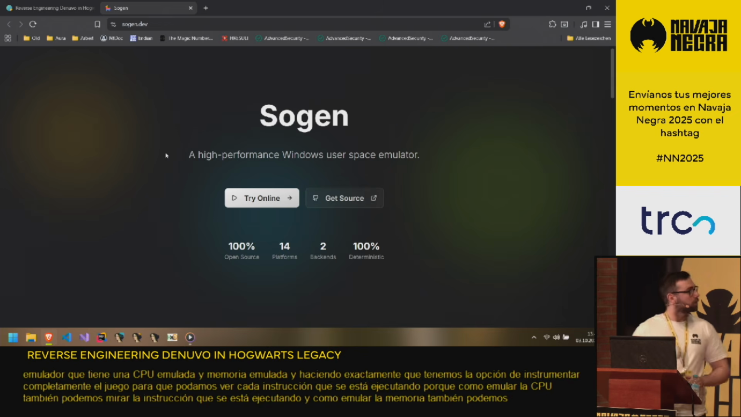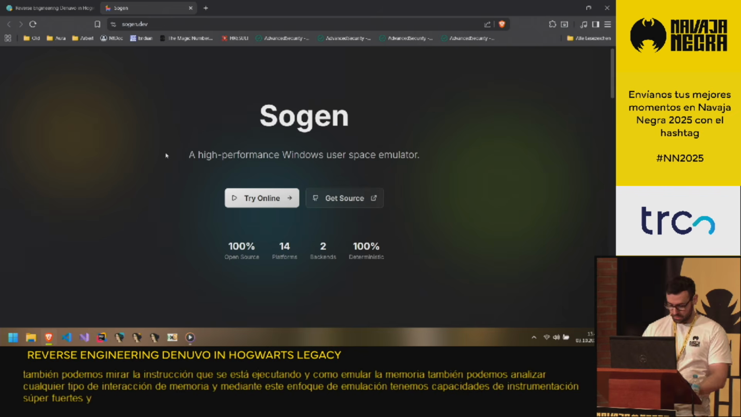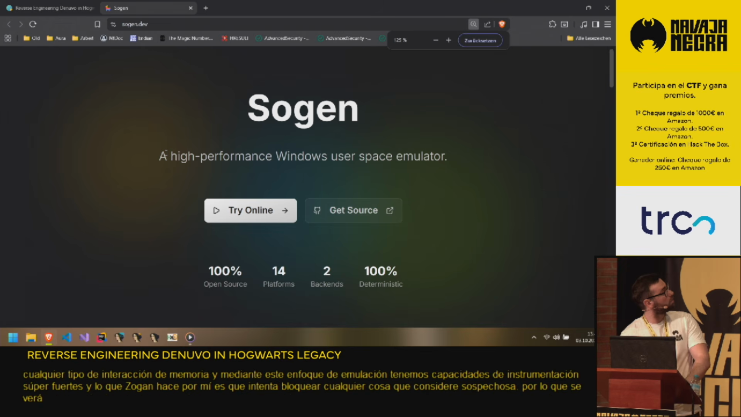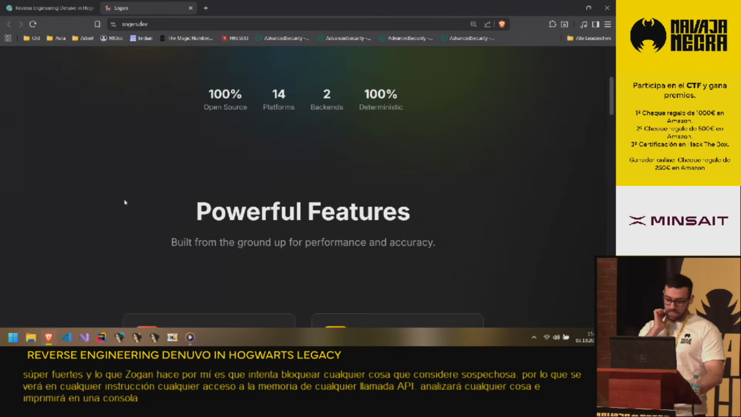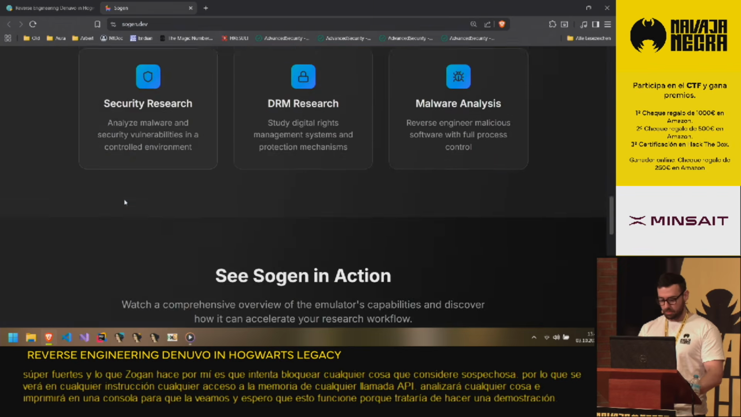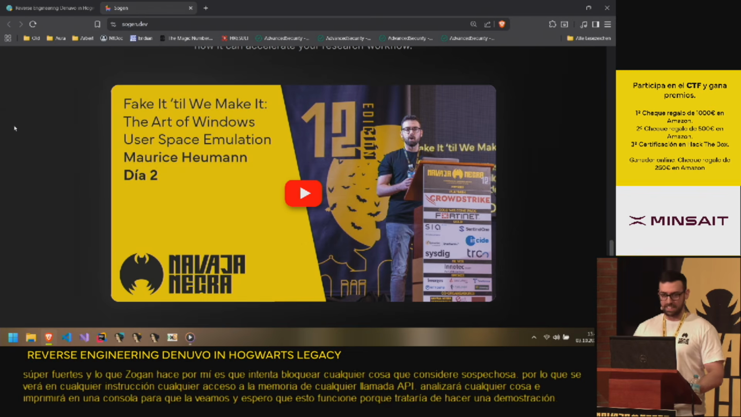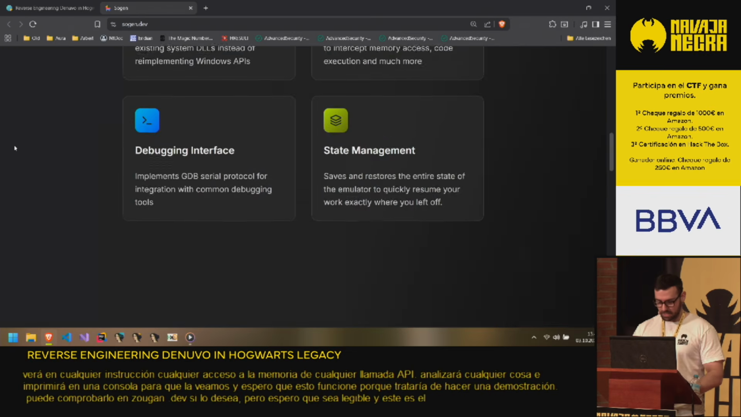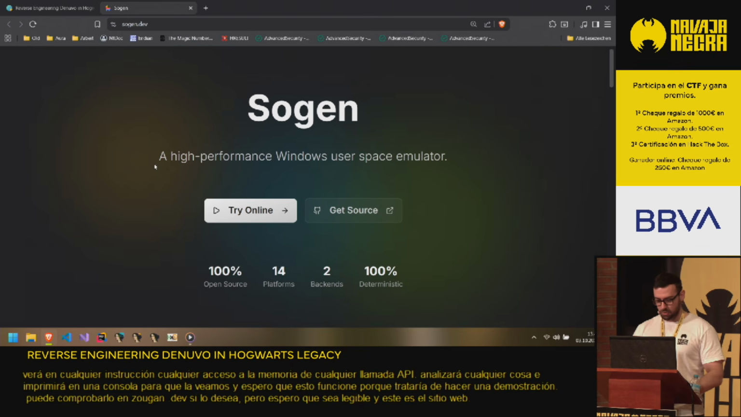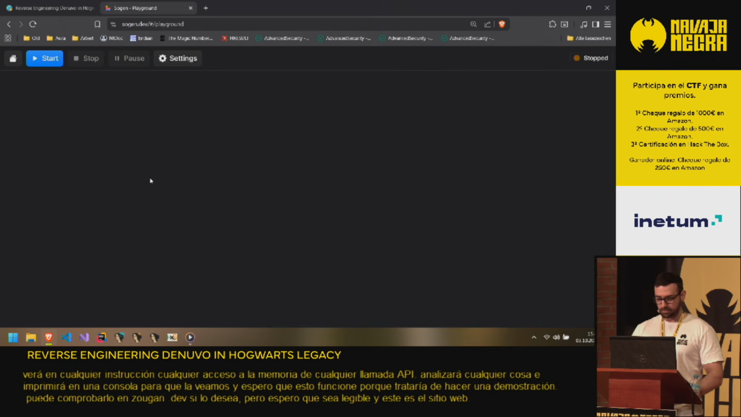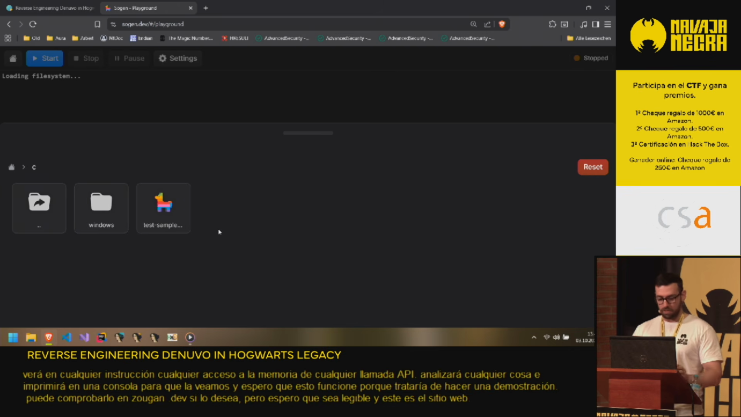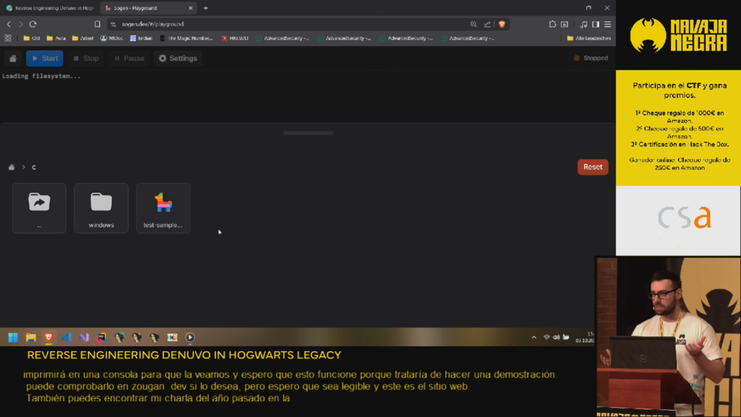You can check it out on sogen.dev if you want, but I hope it's readable. And this is the website. You can also find my talk from last year at the bottom if you're interested in the technical details on how it works. But I also managed to compile this emulator to WebAssembly, so it should run in the browser, I hope. So if we click on Start, it should try to load a file system that mimics Windows.